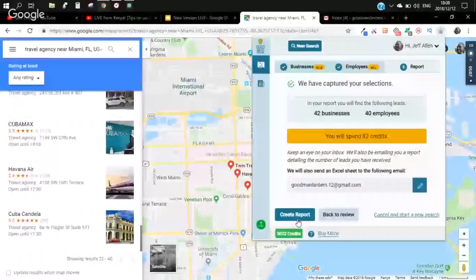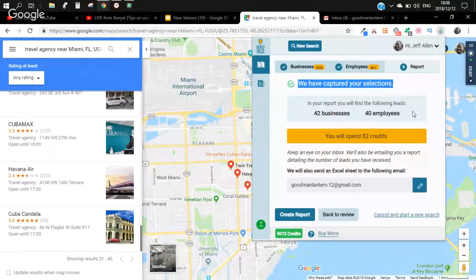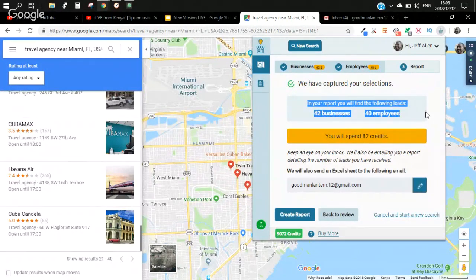You'll get a notification: captured your selections. In your report, you'll find the following leads: 42 businesses, 40 employees, and you will spend 82 credits, this one plus that one. It also reminds you to keep an eye on your inbox because you'll be receiving an email with your list as well.